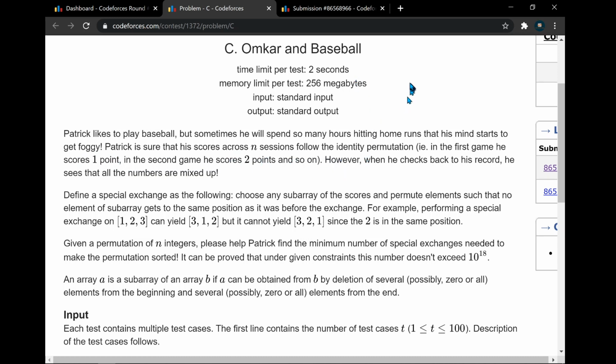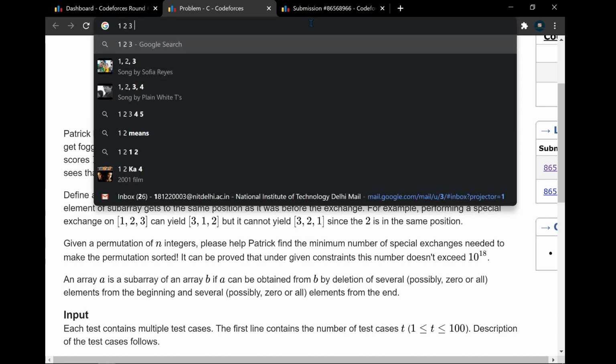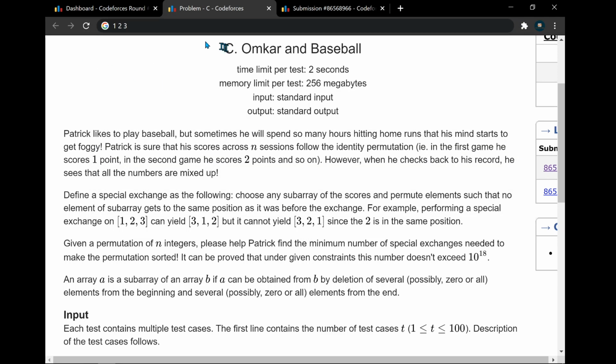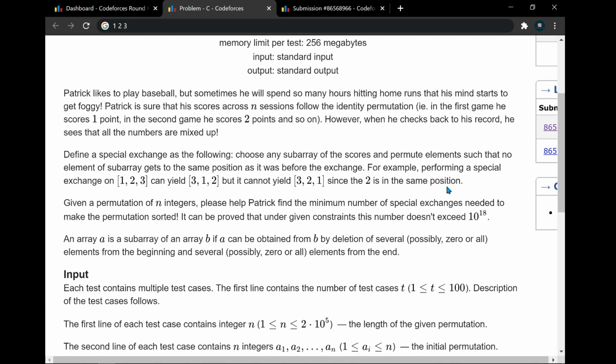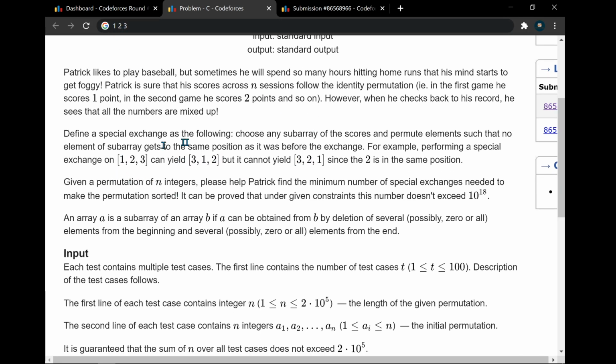If we represent the score in the form of an array, it would be 1, then 2, then 3. This is the representation of the score as an array. But after some time, he found that these got exchanged, that means their order got mixed up. This 1 2 3 could have become 3 2 1, or 3 1 2. So it got permuted, and now we have to restore the sorted order by doing a special type of operation.